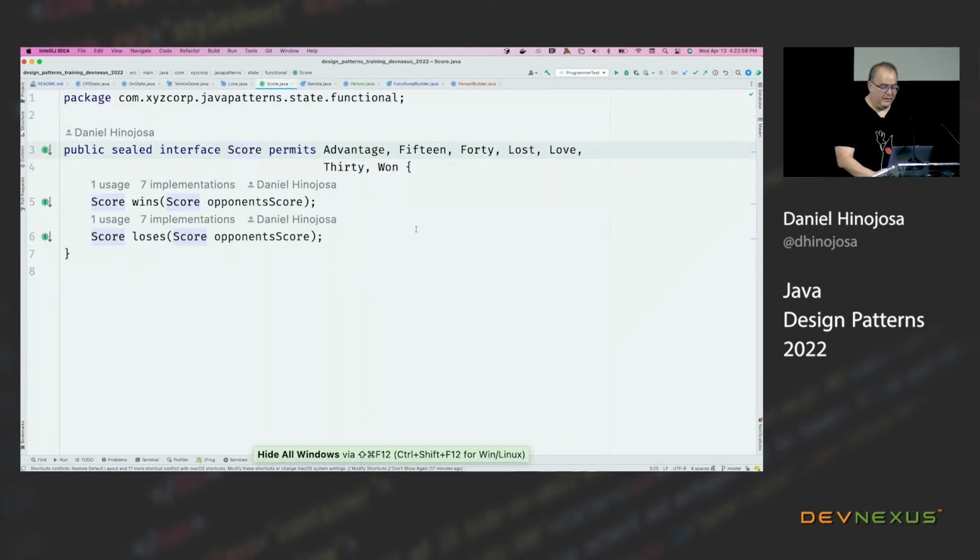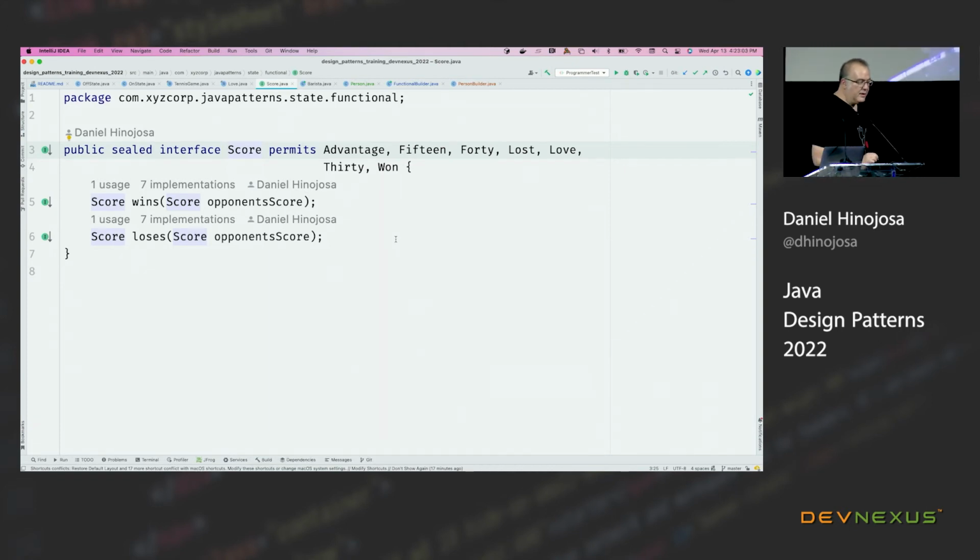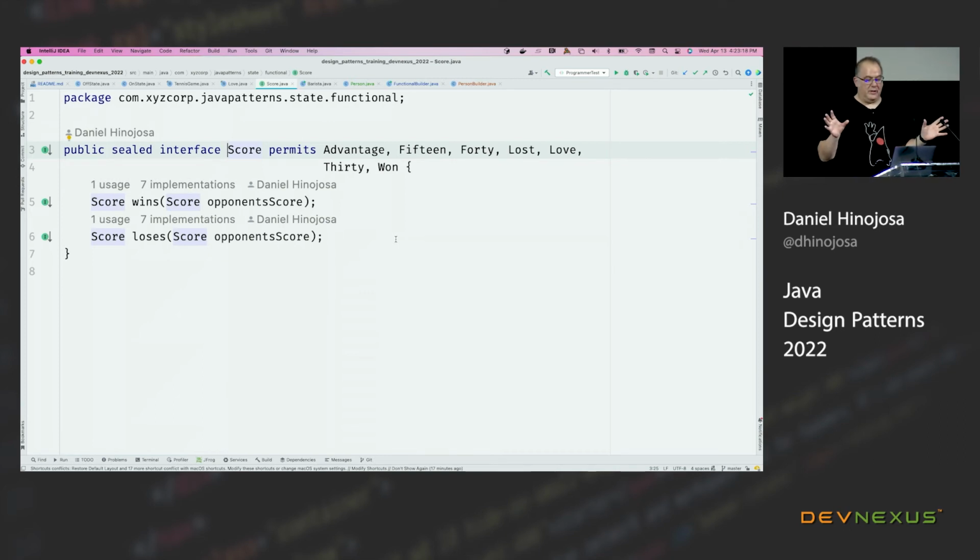Look at that. So this is a sealed interface. A sealed interface is an interface which determines how many children it has. It's kind of like final and abstract all at the same time, but it determines how many children it has. So this says score, I'm going to determine all my children. They are advantage, that'd be a great name for a kid, right? Advantage, 15, 40, lost, love, 30, and 1. That's it. And I'm going to define them all.